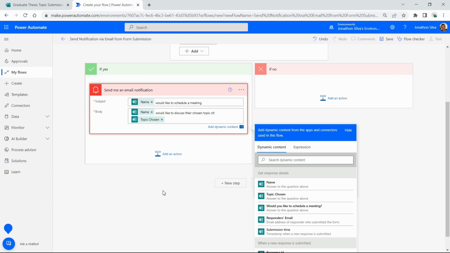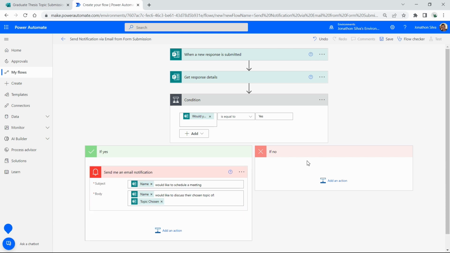So now if they choose that yes in the form that they would like to schedule a meeting, we would see inside of our flow that would go down the path after the response was submitted. We would capture the response details, test that if they want to schedule a meeting, and then if yes, send ourselves a notification.